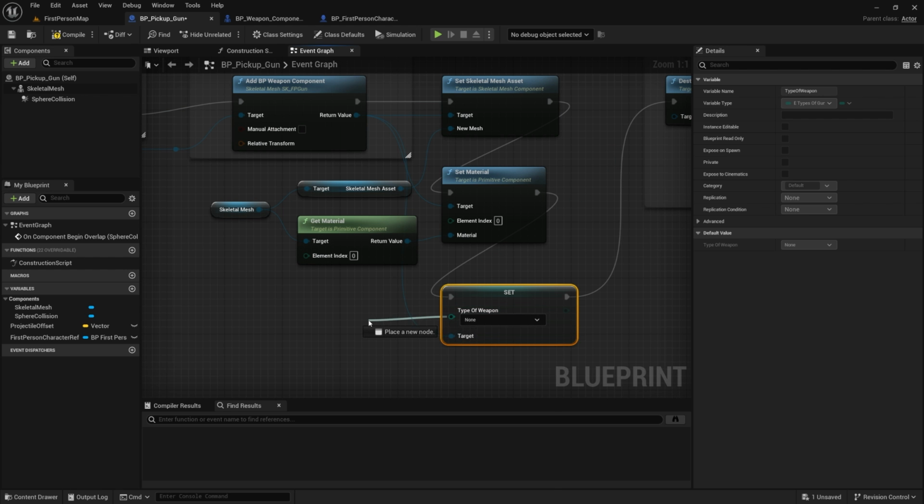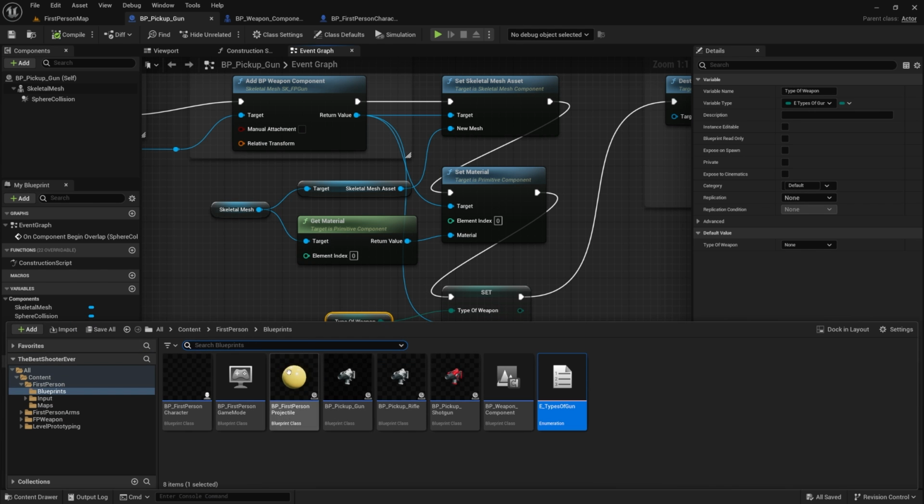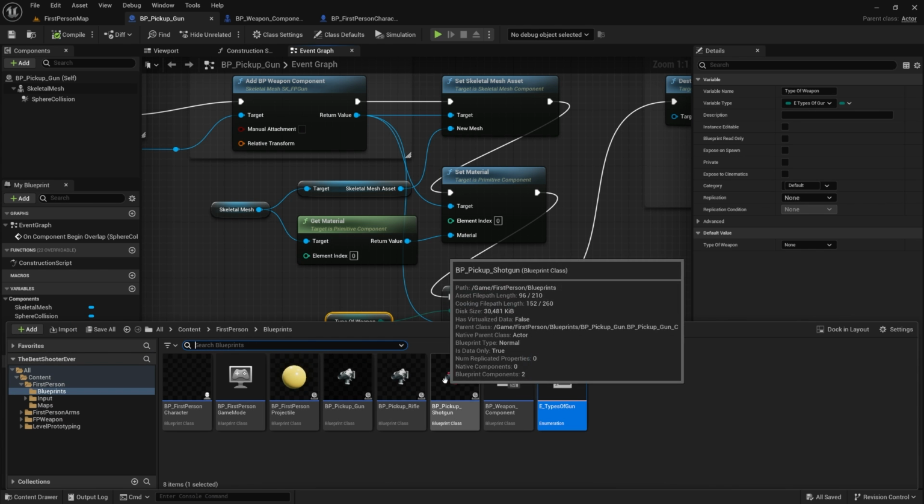So what I'm gonna do is create a variable, promote to a variable. Let's just save it and compile. And I can, where is it? Yeah, I can open my rifle and my shotgun.